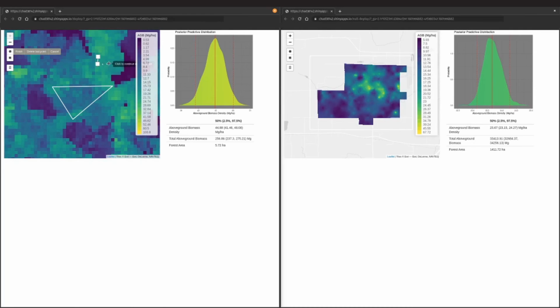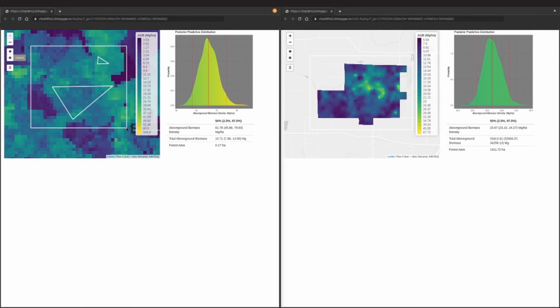Let's just grab just a few pixels, and then we can see that my range is actually quite large now. So we're not so certain exactly how much biomass is in this triangle, but as we get larger and larger, we can become more and more confident about how much is in there. So we can see that that is quite a bit narrower.